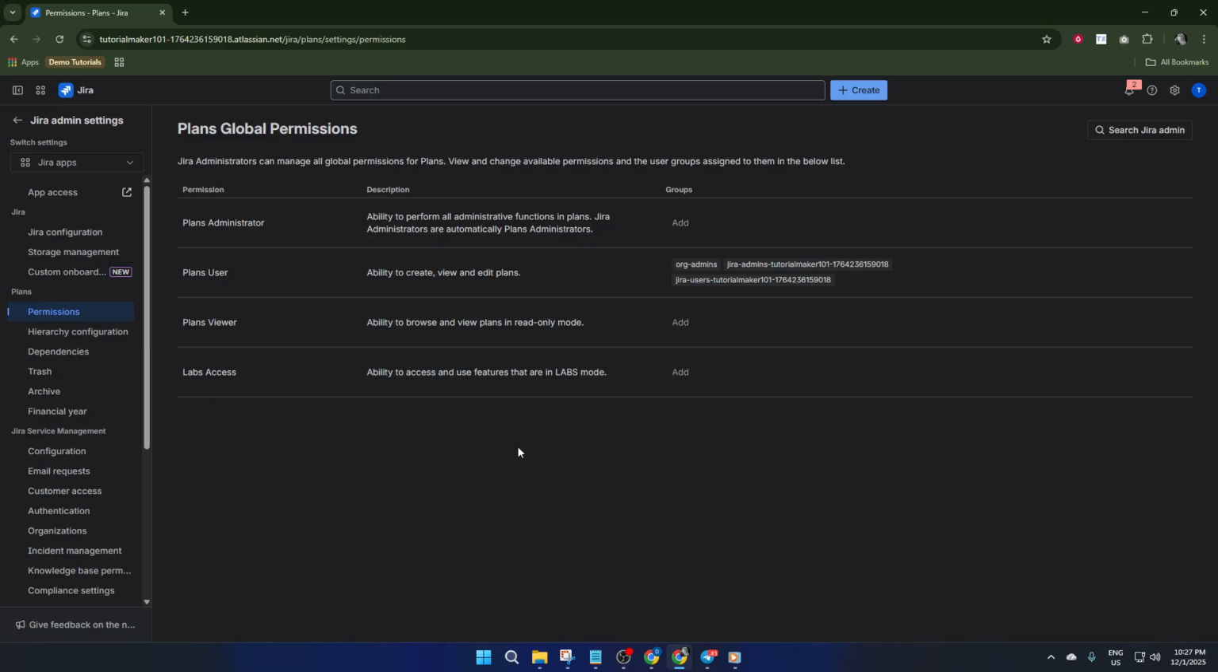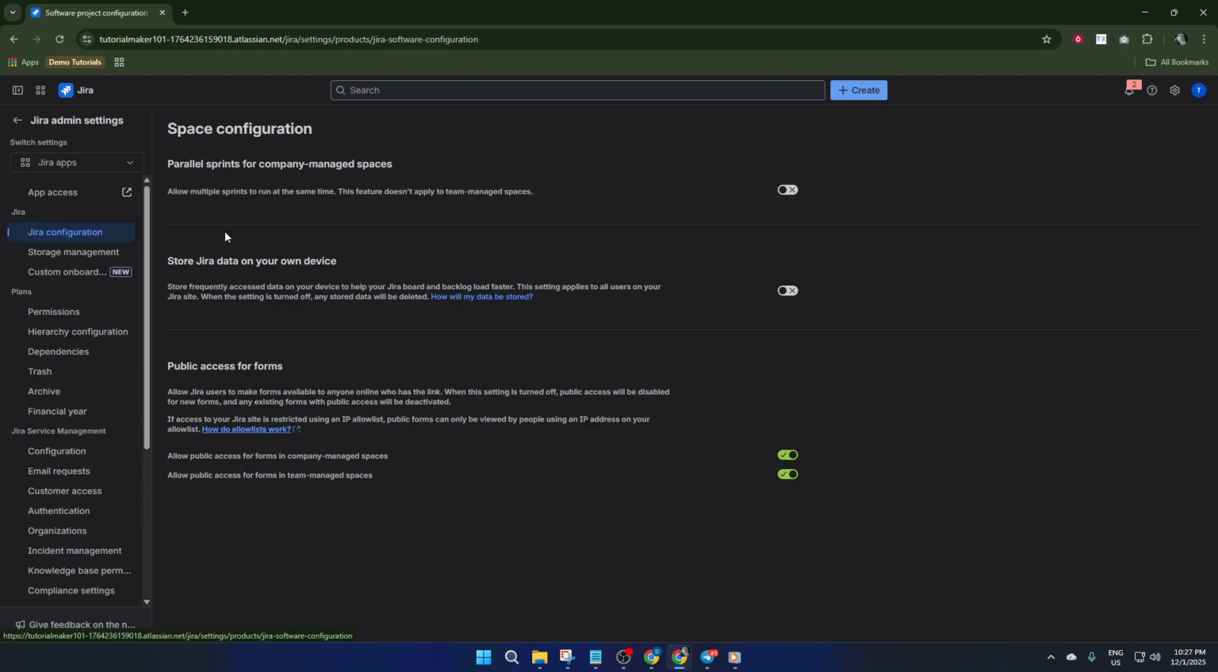Now in the dropdown list, select Admin Configuration. This is where you'll find project-specific admin settings that control how your boards and sprints behave. From here, click into Jira Configuration. For some, this might sound a bit technical, but think of it like the control panel for how your project boards are set up behind the scenes.